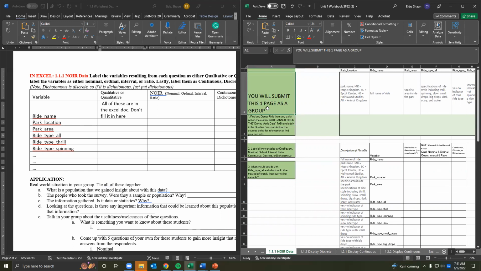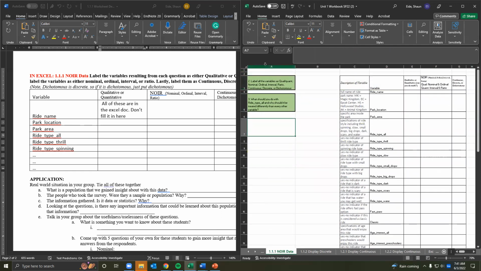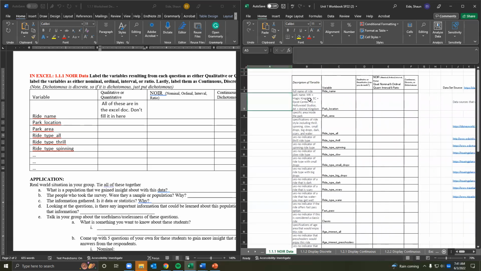Don't worry about this. You're not submitting anything as a group for this. Don't do this. Literally all that you're doing, let's delete this. You're just doing this.